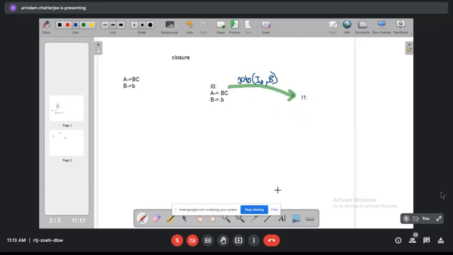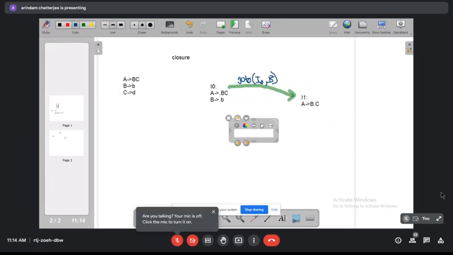So I go to I1, and in I1, I can say that I have the item A producing B dot C. That means the difference between I0 and I1 is that I1 has already seen capital B, and I0 is yet to see capital B. That's the implication.